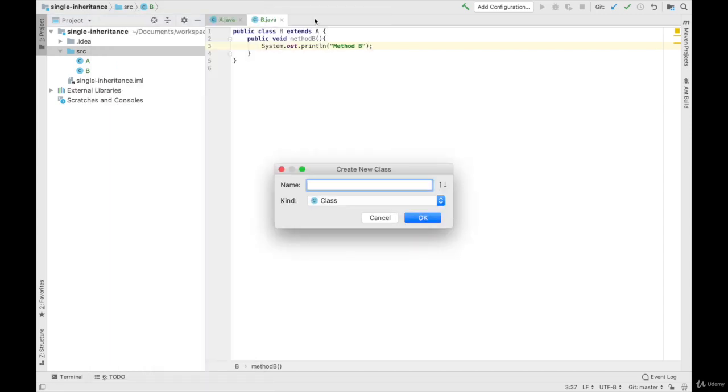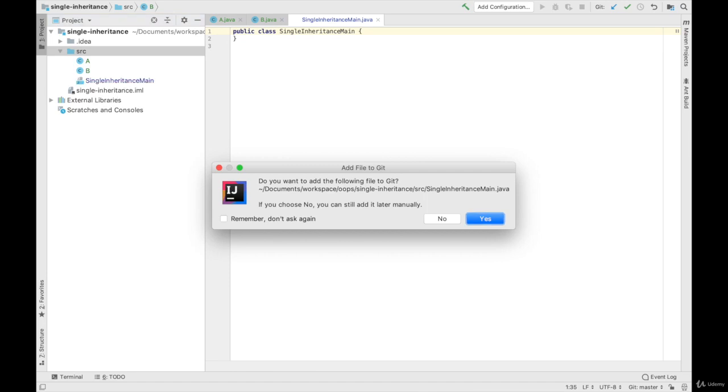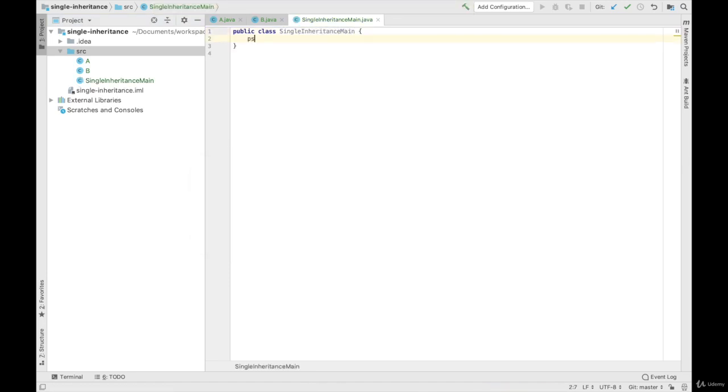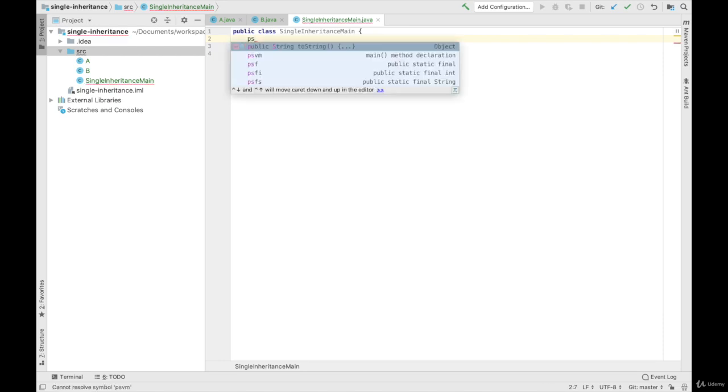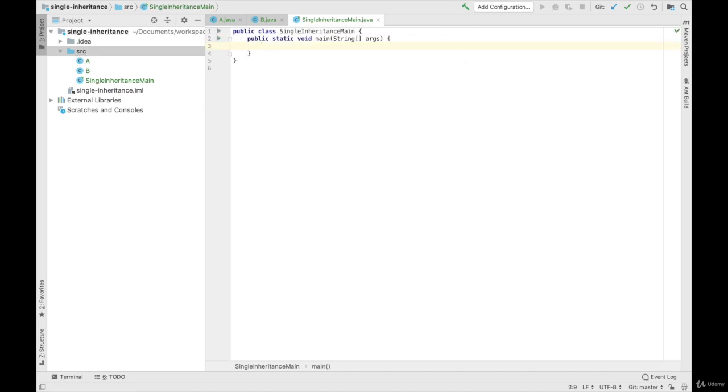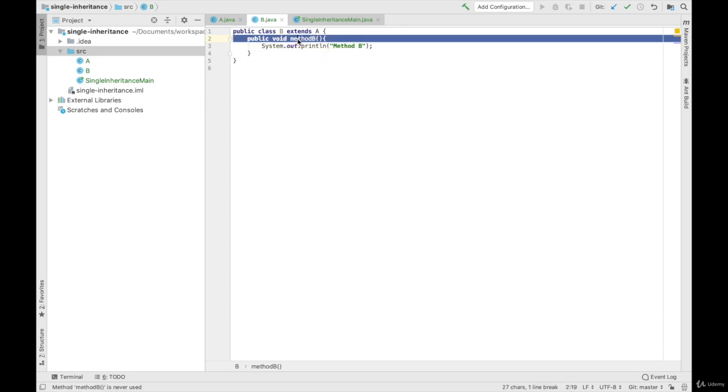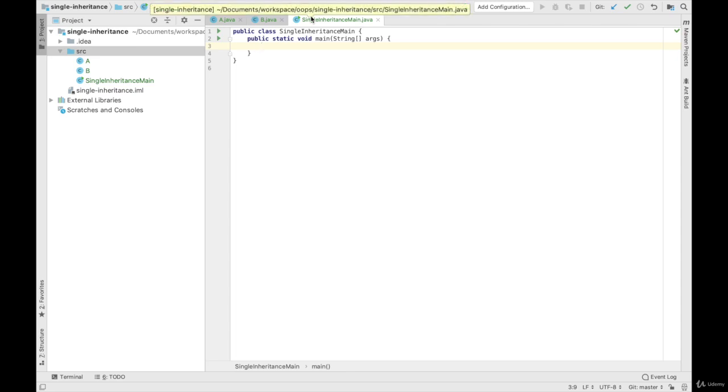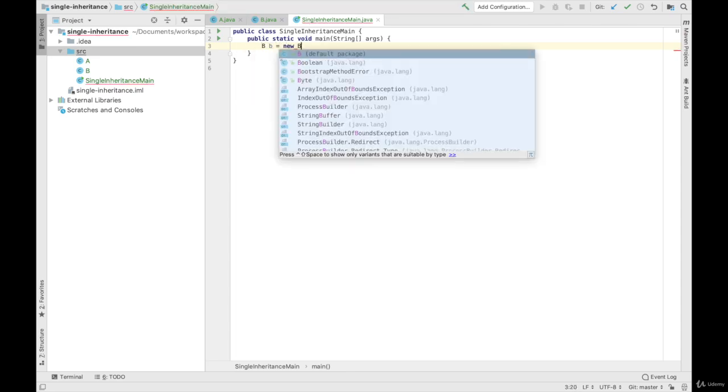Now I'm going to create a main class over here, SingleInheritanceMain, and define public static void main. To write public static void main, you can just type psvm, and IntelliJ is smart enough to type the entire line for you. Now A has one method, but B has two methods because B is extending A. So B also has method A and method B. I'm going to create an object of the B class: B b = new B.